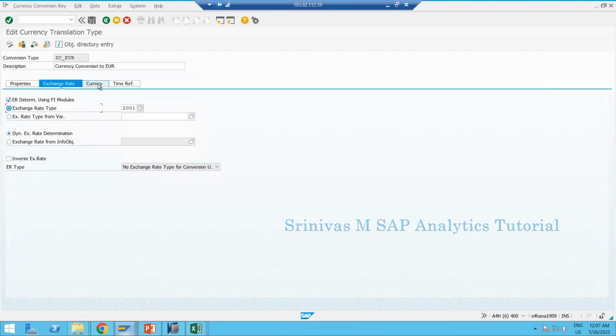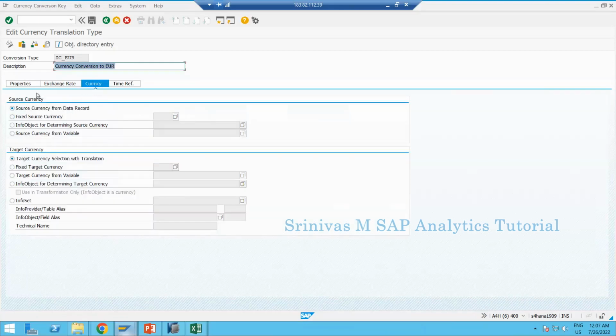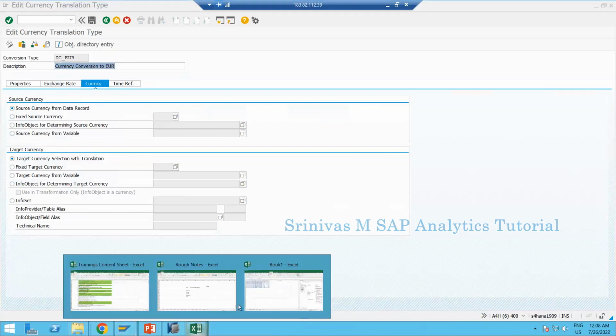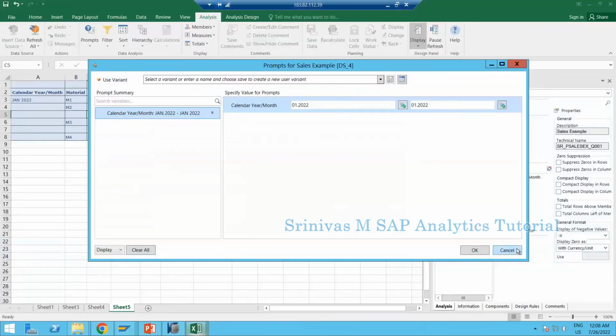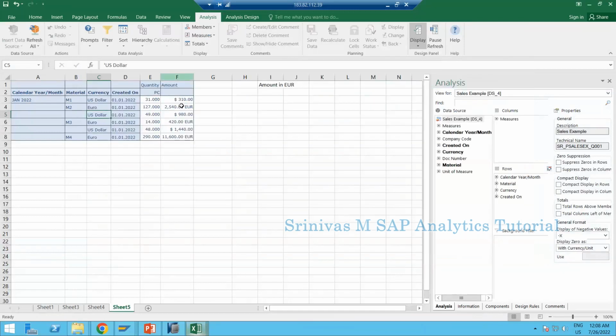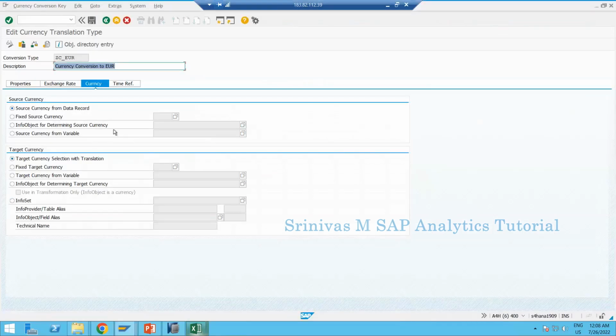Now next, go to the currency tab. On the currency tab, we need to fix a few things. First, the source currency. Currently on your report you have different currencies: dollar, euro, and for example there may be some INR also. Whatever currency you have, you need to convert to euro. It means you don't know which currency will come from the backend, but whatever you get from the backend, you want to convert into euro. It means the target you know, but the source currency you don't know.